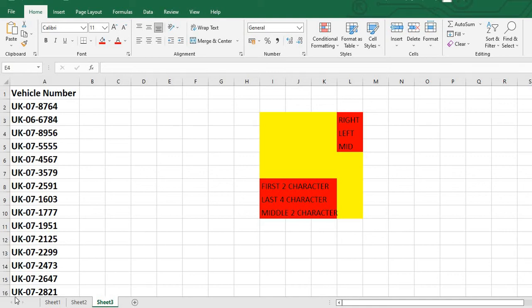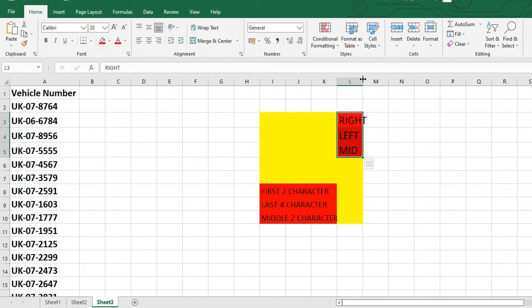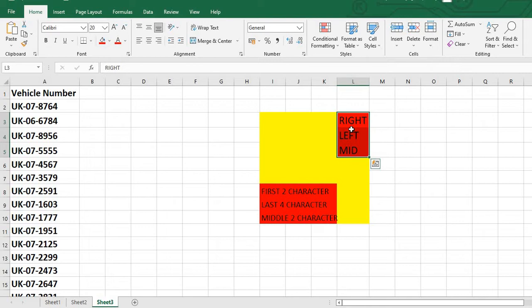So now friends, what we will learn in Power Query is how to use the right, left and mid functions in Power Query. These functions in Excel are used to extract the right side characters, left side characters and mid characters from the data. Like in this case, we have taken certain vehicle numbers here and we want to extract their right characters, left characters and mid characters. In that case, we can use Power Query.